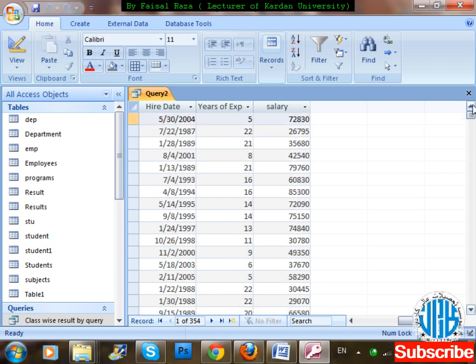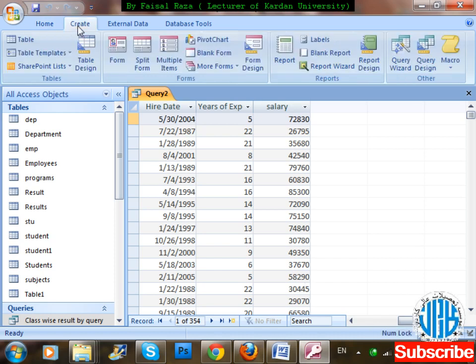And you can save this query. It depends upon your choice. Greater than, equal to, less than. With text you can apply such things with a query. This is enough for today. So we have done a lot of things with the query.